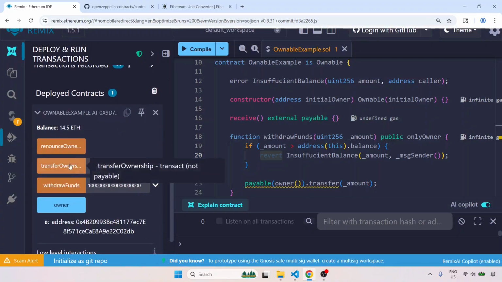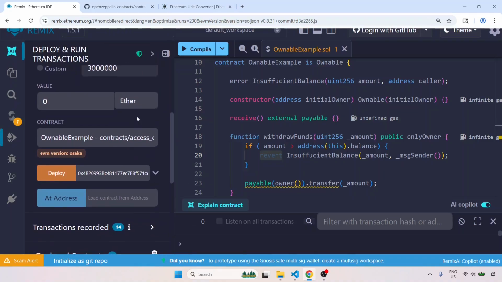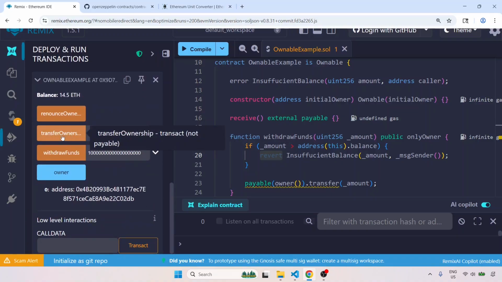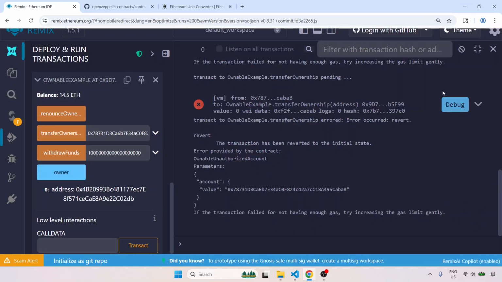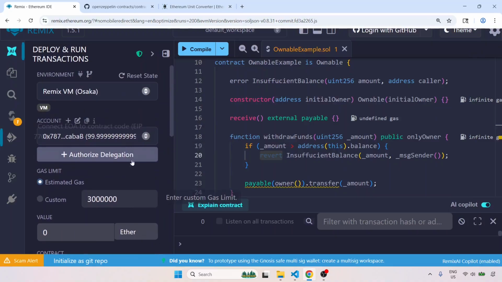So again, if I directly click on this transfer ownership with this fourth account, it should give an error, because only the owner of this contract can transfer ownership to somebody else. So we can always try that out. If we click on this, you will see that there is an error and this is only expected, right? So let's go and make the legitimate transaction.